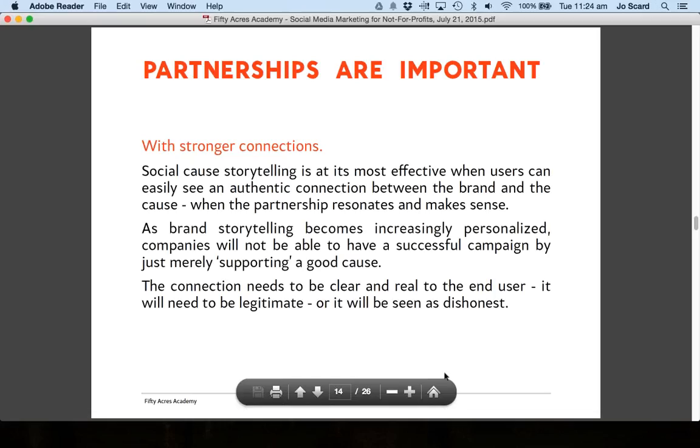Partnerships are particularly important, and this is a very important trend that's happening. Social cause storytelling is at its most effective when users can easily see an authentic connection between the brand and the cause, when the partnership resonates and makes sense to people. To give you a really good example, I was a finalist in the Anthill Social Capitalist of the Year award. It sounds like an odd award, but that's what it was a couple of years ago.